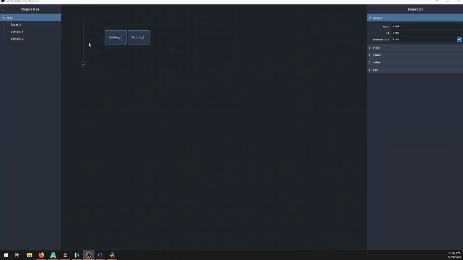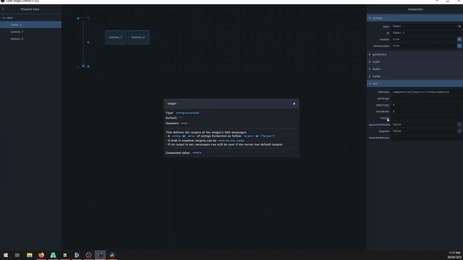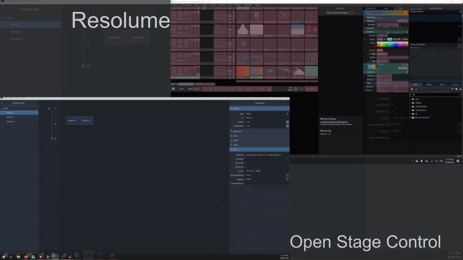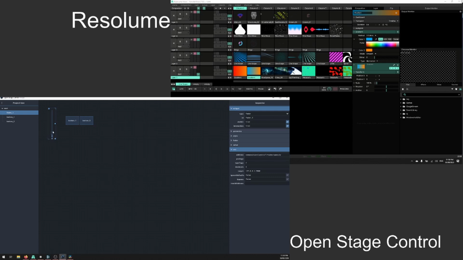So back in Open Stage Control, I'll select that. Under OSC, under the address, I'll paste that in. And my type tag is a float, so just the letter f is enough. And the target, this is where we set the IP address and the port number. So it's 127.0.0.1, port number 7000. And if we look at both, I'll turn off my shortcuts, and that should be controlling Resolume. Just make sure we have that starter tag right there, and there we go.